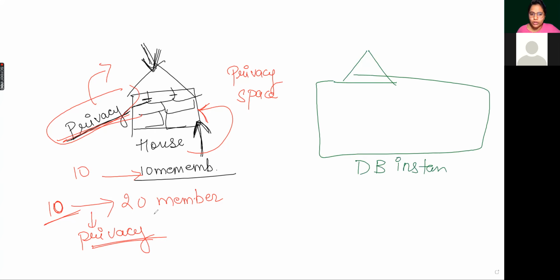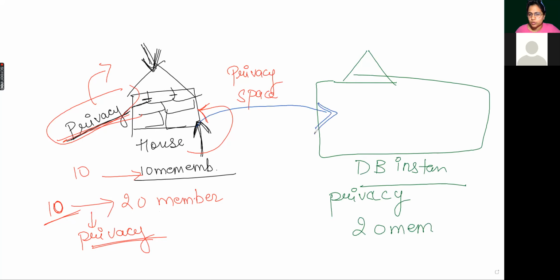Now according to our privacy policies, we have created this database instance. This is a new house for 20 members. Now what can we do? We can just transfer all of these members from this house to this one. This process is known as migrate.